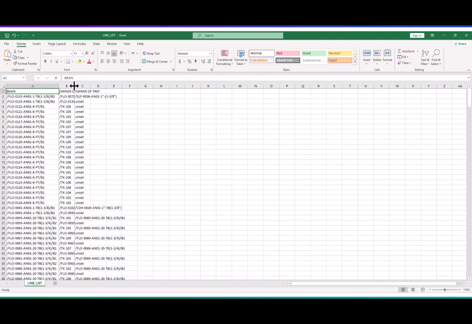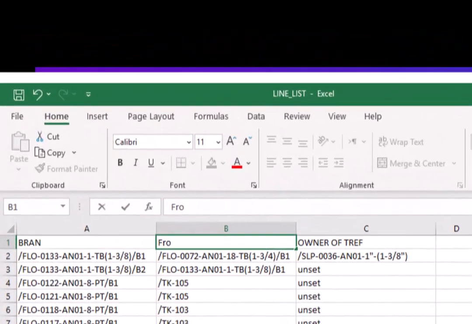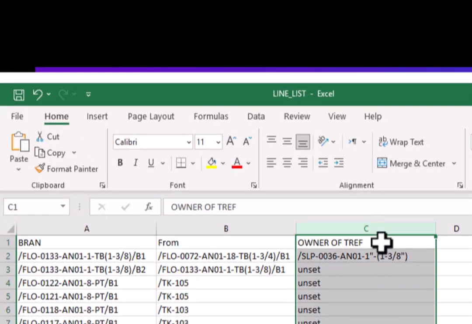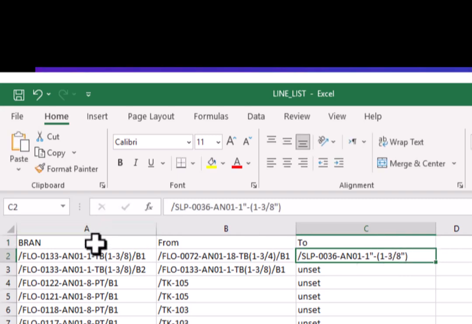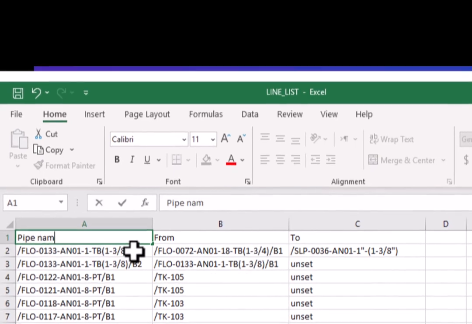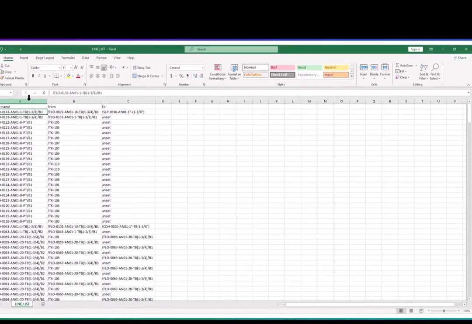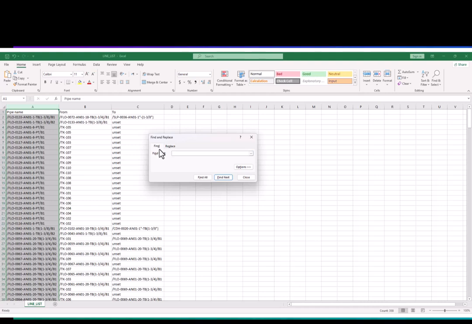The first column displays the branch name. The second column shows the head, or the starting point of the line, and the third column represents the tail, or the end point of the line. Next, we need to keep only the branches labeled B1 in the first column and remove all the others. Select the first column header and, as demonstrated, filter and delete all branches except B1.